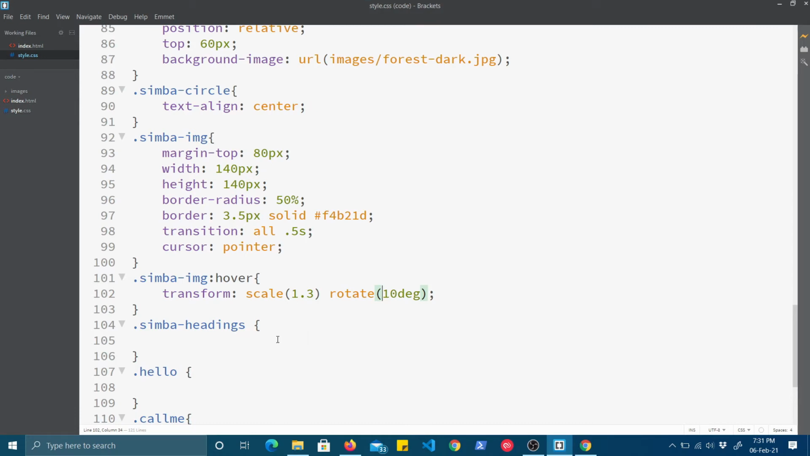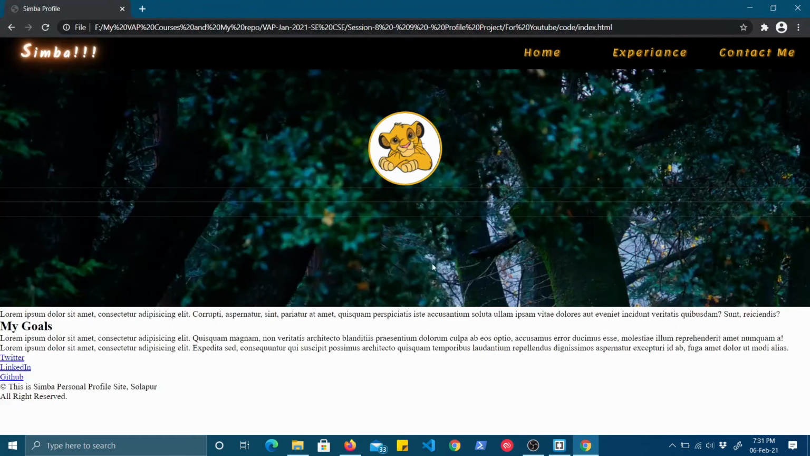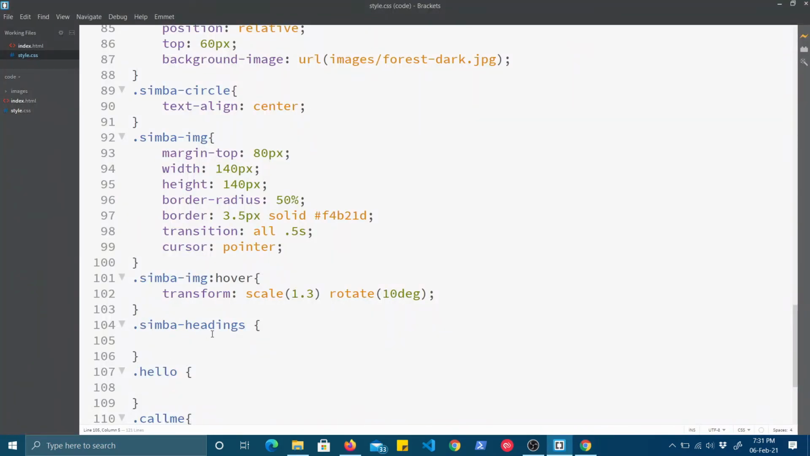Now after this, we have these headings. You can see there is some text over here which, because its color is black, got hidden inside the background of the forest. So let us style this. These are divs, and inside the div we have this heading tag. This Simba heading is a div class. So let us bring those divs into a proper shape and in the center.